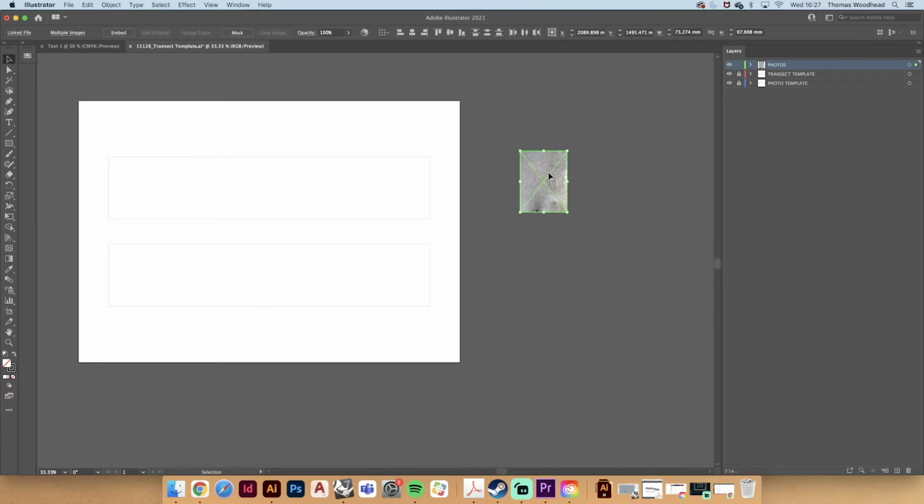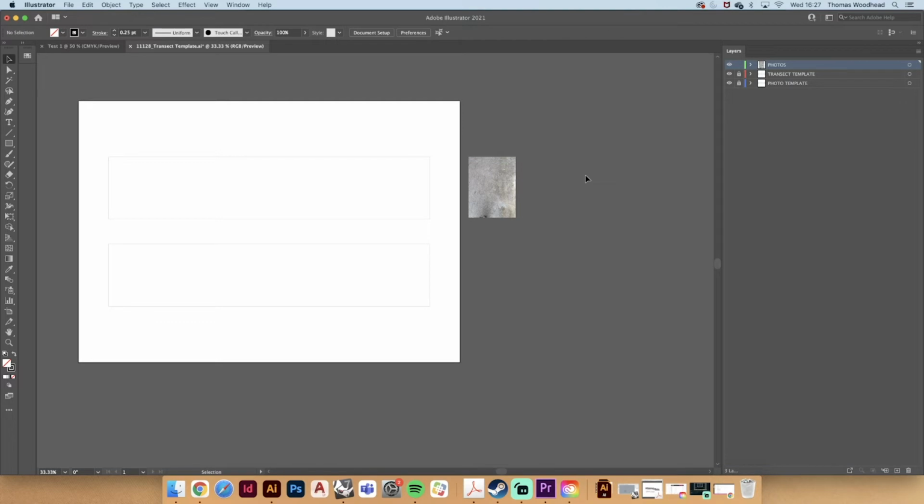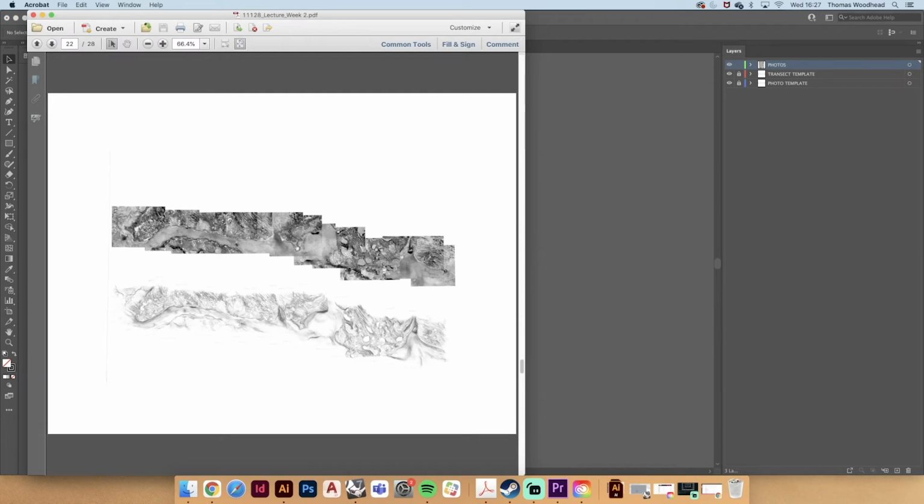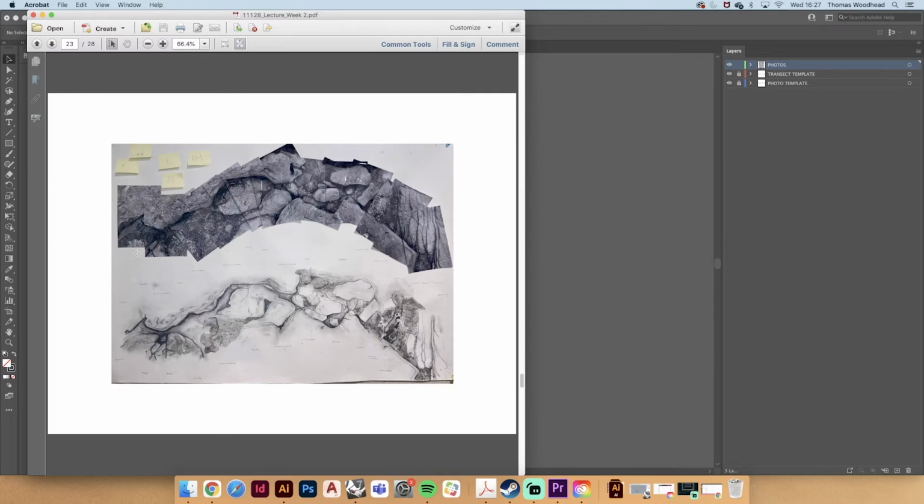What we want to do now is essentially lay out the photos so that we can start to draw the transect. So if you remember from the lecture, we showed a series of examples where photos were laid out as such. We want to do the same thing here. So we want to lay our photos out so they're consecutive. And this is essentially like piecing a puzzle together.